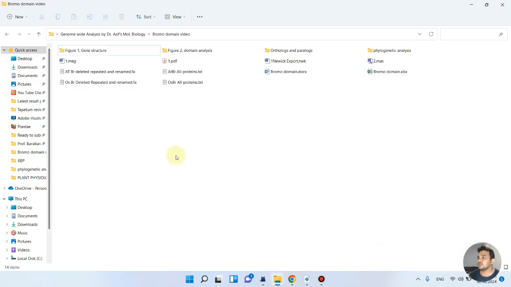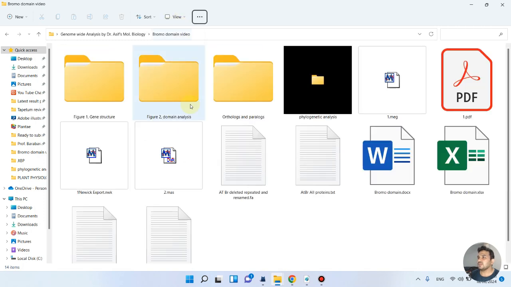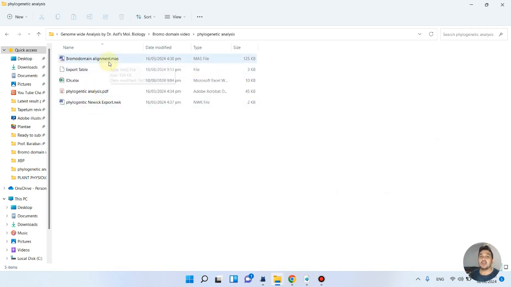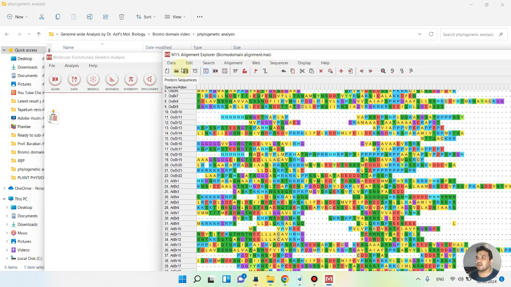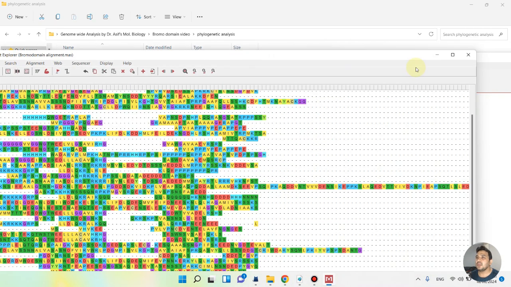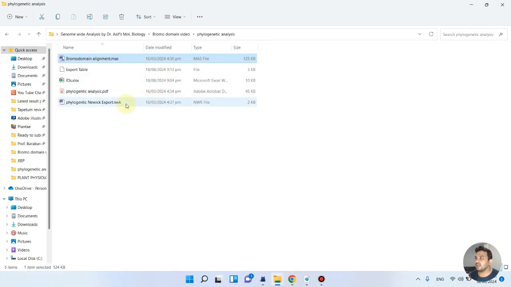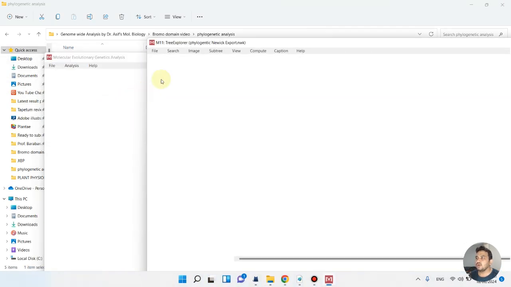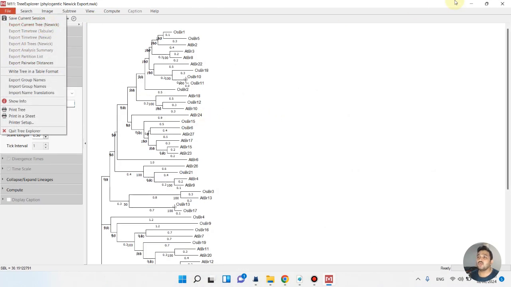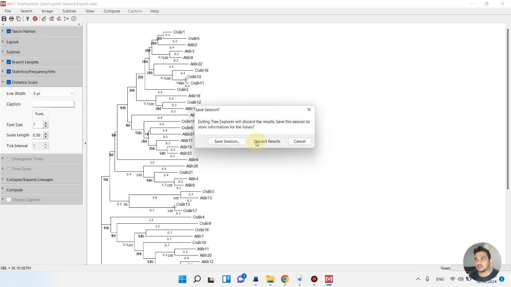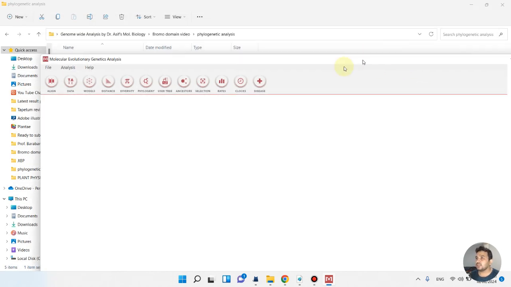As you know, this is that folder which we have built. In the phylogenetic analysis we have already done the alignment through MEGA. You see here we have the alignment. When we are done with the alignment and a tree is formed, we can export the tree in the form of a Newick tree. So you also need to first export your tree in the form of Newick.